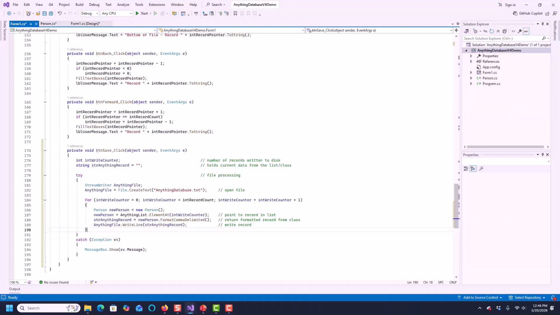So what do we do next? Once we're done with that, we close the file and give the user a message. We do that right down here. AnythingFile.Close, and then labelUserMessage.Text, data written to disk. That's all there is to it. So we did use the class to actually help us format by creating a new method inside the class itself, which allows us to write the record. That's all we have to do.